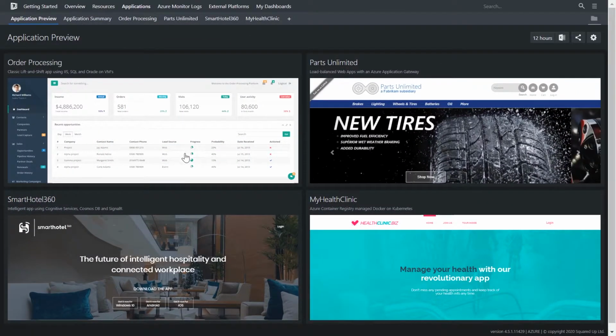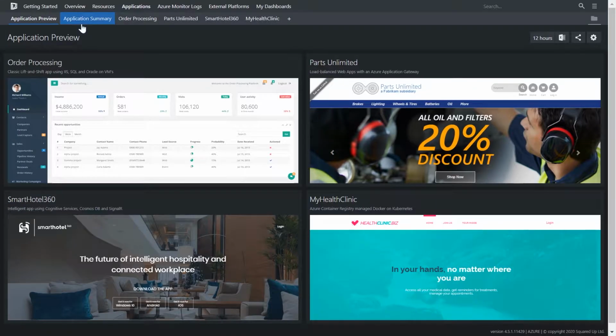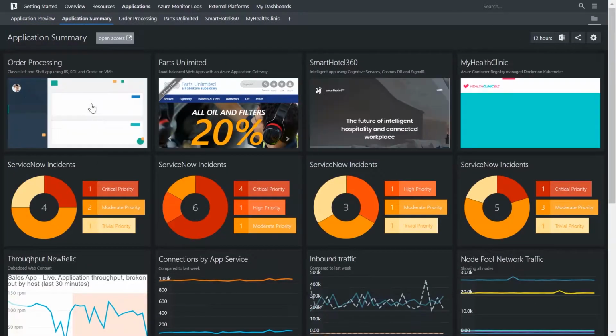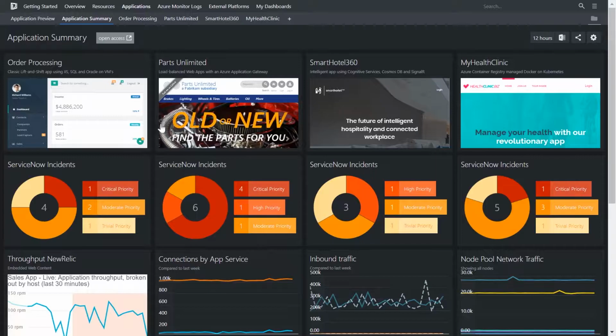So in this environment, we've got SquaredUp for Azure running, showing 4 applications running in our Azure tenant. And we've built dashboards that show, for example, a summary level view, so you can see in columns each of the 4 applications. This is the kind of thing that you might want to put on a wallboard that maybe the service desk would have or the exec team would have to see what's going on.